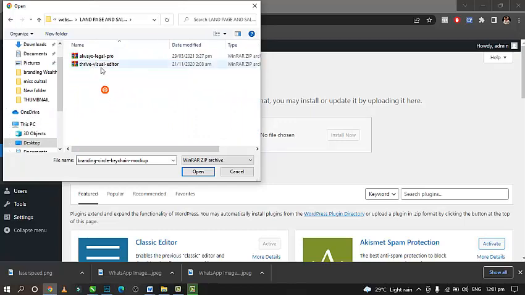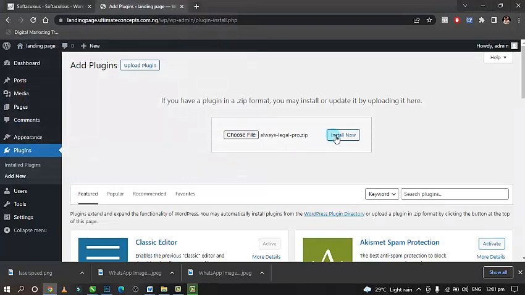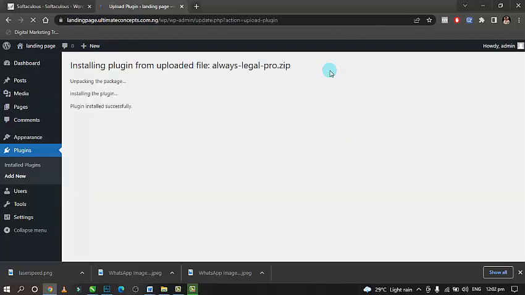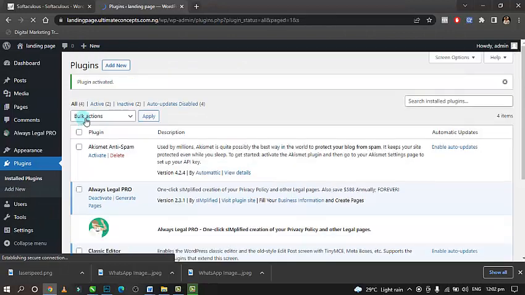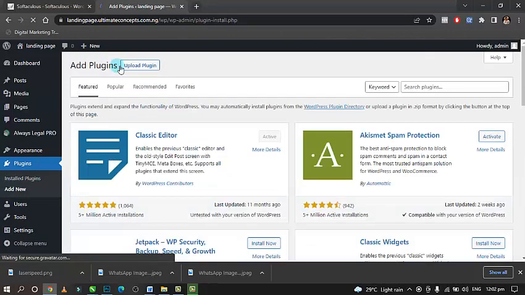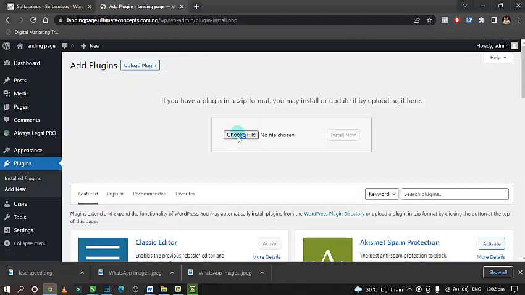You see, there are two plugins here. Always Lega Pro is a plugin that enables you to design a landing page. Yes, it is a plugin that enables you to design a landing page very quick and easy. Whenever you have installed it, you activate the plugin. Now the plugin doesn't just work without the cracked version of these plugins you are seeing.